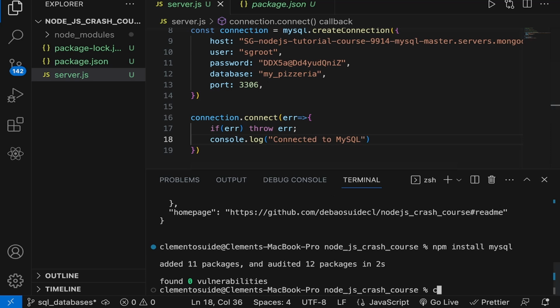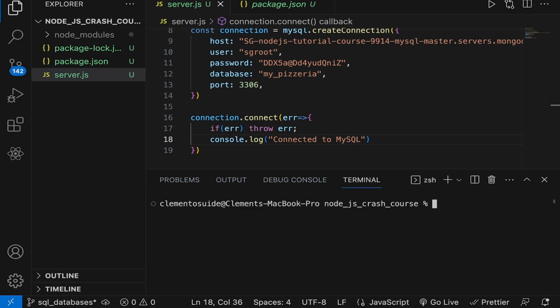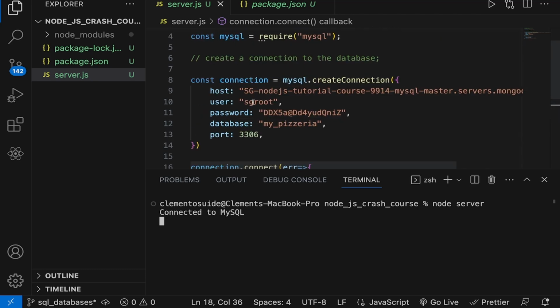I'm going to the console now. I'm going to clear the console first by typing clear. And I'm going to say node server. Awesome. And I get connected to MySQL because I typed in the host, the user, the password, and the database. And because I created the database, it was able to find it.